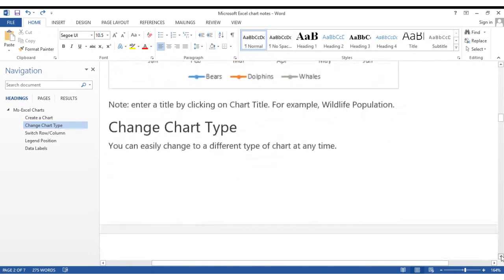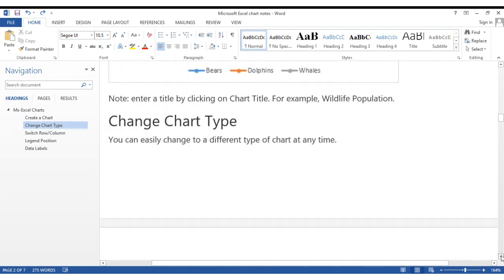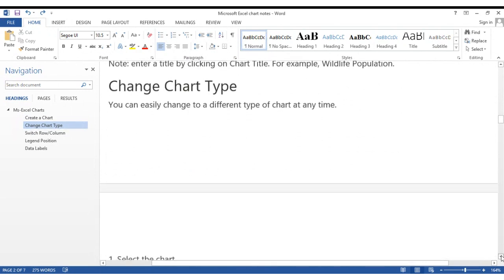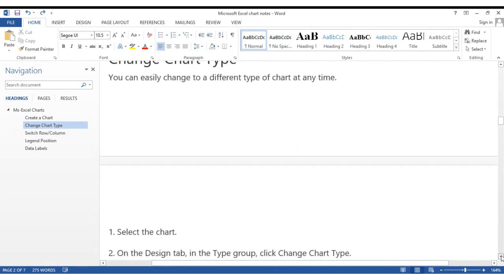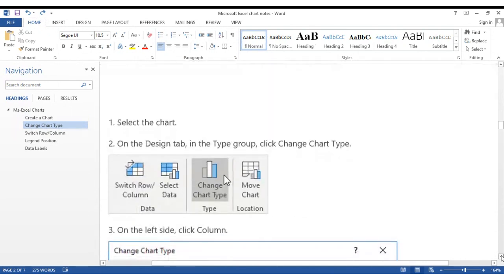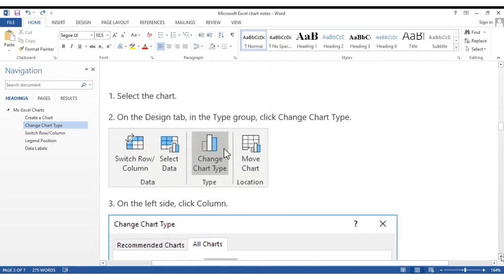Now, you can easily change to a different type of chart at any time. For example, you want to change from a line chart to a bar chart. What do you do? Who can explain to us what you do?